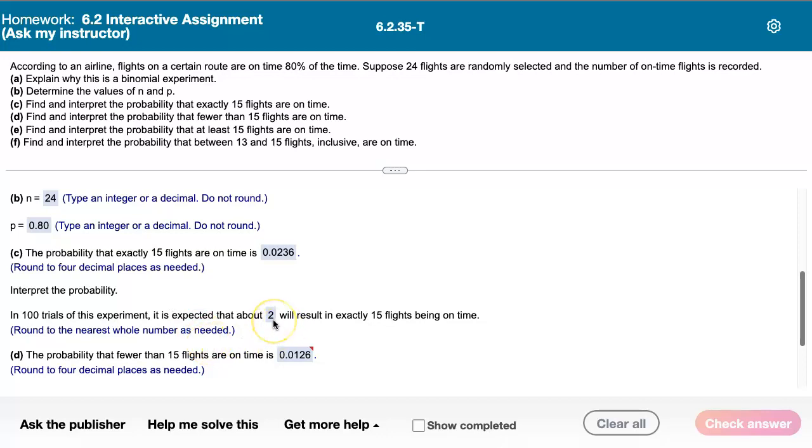For the next part of that problem, you're just asked to interpret this probability. So I would think of that in terms of 100 trials. Let's multiply this probability times 100. That means we're expecting about 2 flights to result in exactly 15 flights being on time, or 2 trials, I'm sorry.